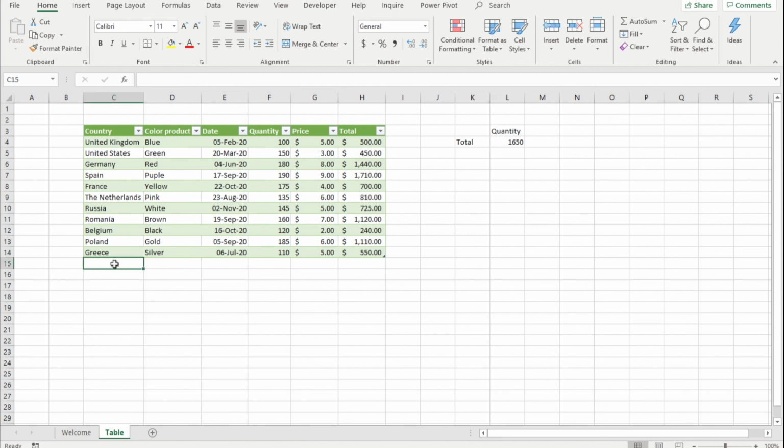Let's see what happens if I add another line. I will add Italy and add 50 at quantity. As you can see, the sum function automatically includes the new 50 amount because it's looking at my table set. And that's it. That's how you insert a table in Excel.